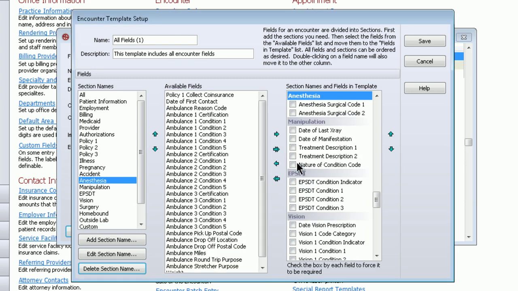So now what you see is that the ambulance section is no longer in the list of section names, and we have a longer list of available fields. So what just happened is we removed the ambulance section and all of the fields that were defined for that section. Now they will no longer appear in the data entry window in the Claim Information tab for encounter entry.